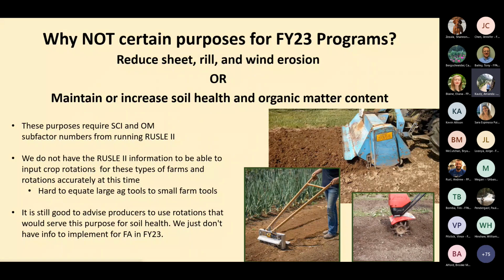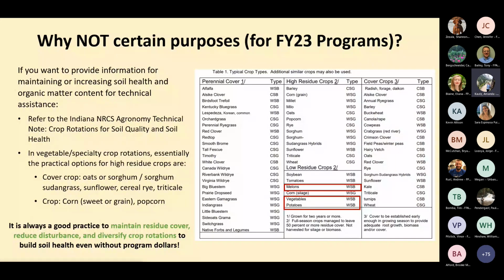So some reminders if you want to provide information for some technical assistance, because this is something that your producers are interested in. There is the Agronomy Tech Note Crop Rotations for Soil Quality and Soil Health, and it's going to talk about what your high residue crops are, which in a vegetable or specialty crop rotation, you can see listed there, most of our options are going to be cover crops or some kind of corn, either sweet corn or popcorn. And again, it's always a good practice to maintain residue cover, reduce disturbance, diversify crop rotations, even without program dollars. So if someone's looking for this information, we can offer them that through this tech note.